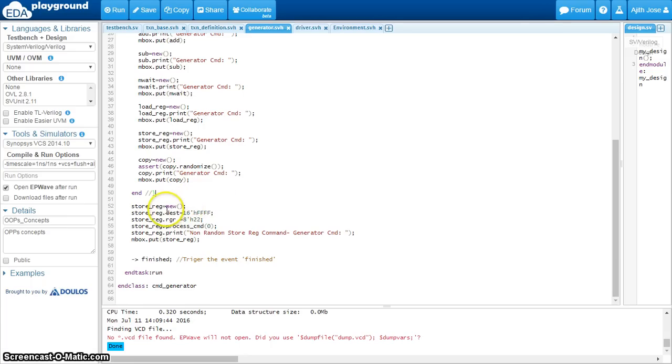Here you can see that after creating the object, I am directly setting the values of the fields. The store register destination is set to FFFF, and the store register RGR is set to hexadecimal 22, and we are explicitly calling the store register process_cmd function with an argument 0. These lines are added because I wanted to put explicit values for the fields of the store register command instead of random values.